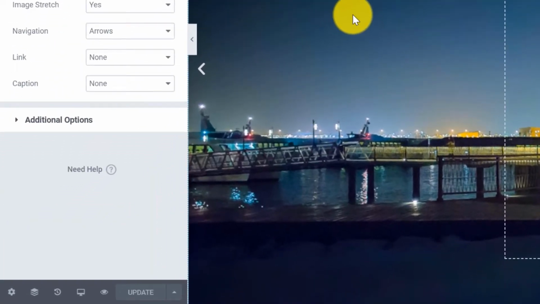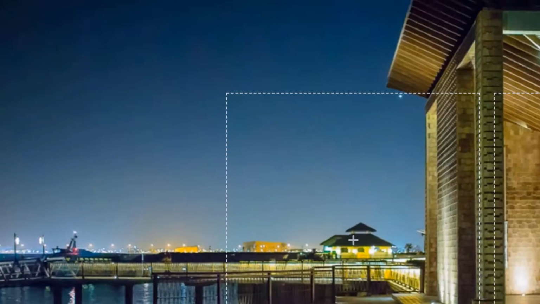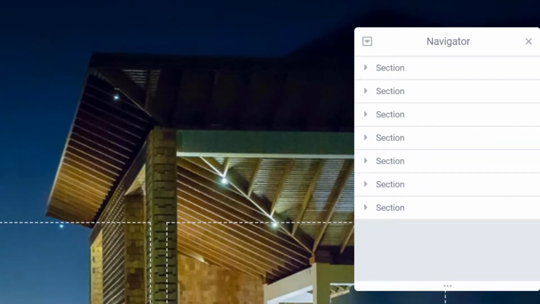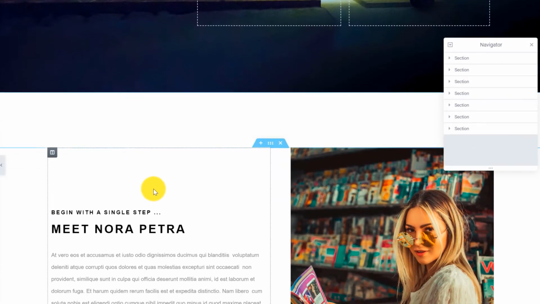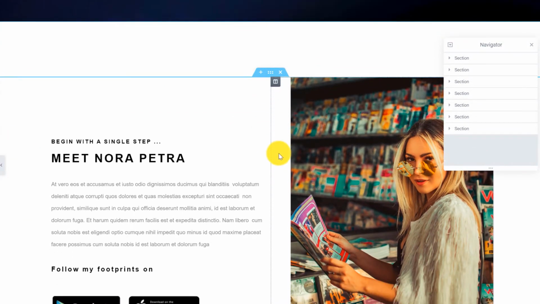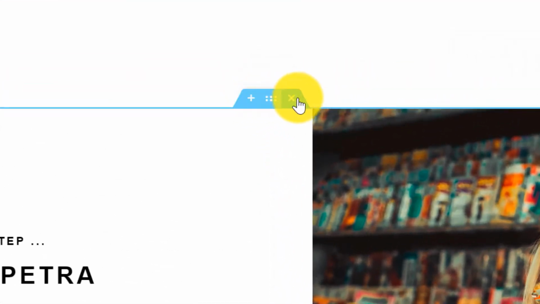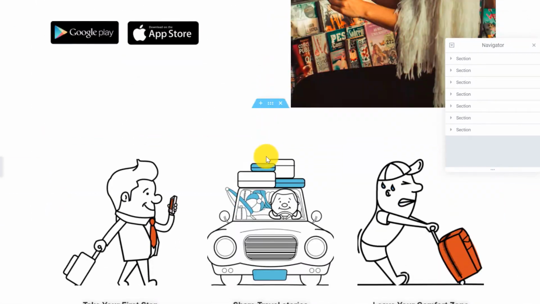The page is broken up into sections. We get this navigator window here that we can use to jump between the different sections. When you mouse over the page, you will see this blue outline appear around a section. You'll see this more clearly with the buttons that appear at the top.